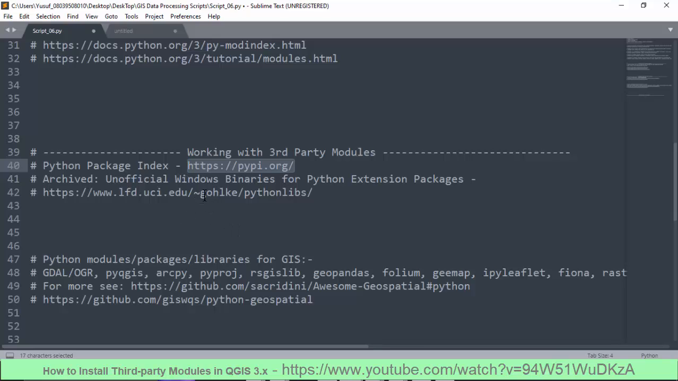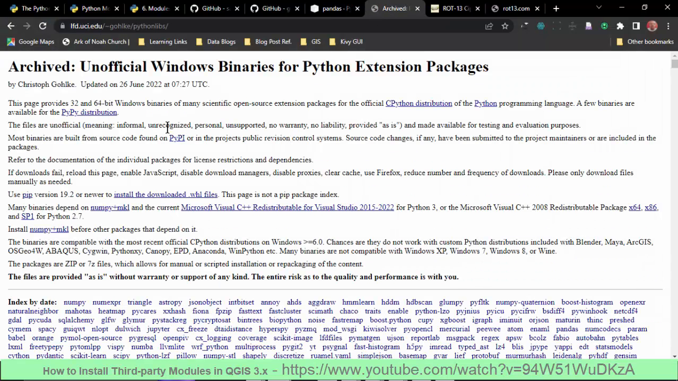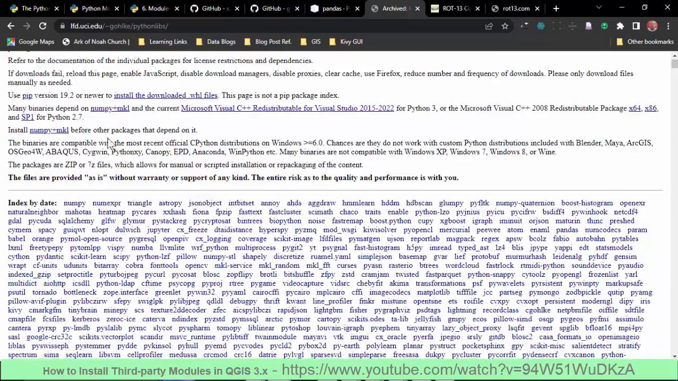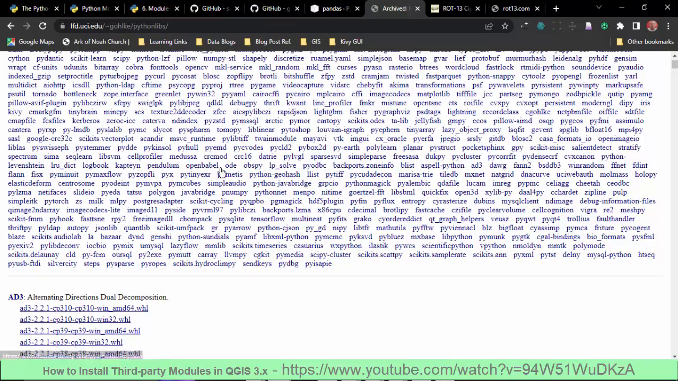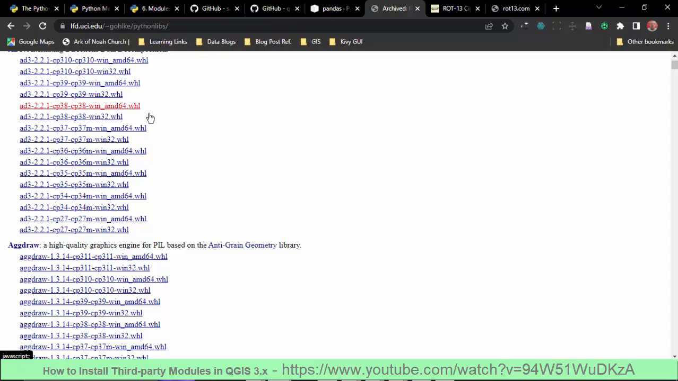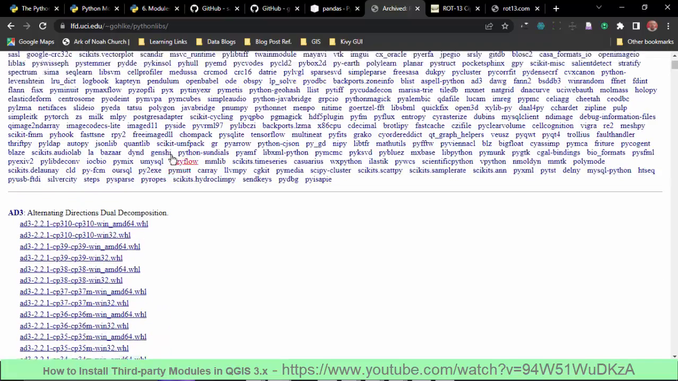and install them. Another place where you can find third-party modules is this unofficial Windows binary website. This is actually a website that is maintained by Christopher Gohlke. Let me open up the website so that you see the content. This is the unofficial Windows binaries for Python extensions. On this page, you have a lot of Python libraries or modules that you can download as a wheel. If you download the wheel file, that is the WHL file, then you can pip install and provide the path to this wheel file that you downloaded. And then you install it.